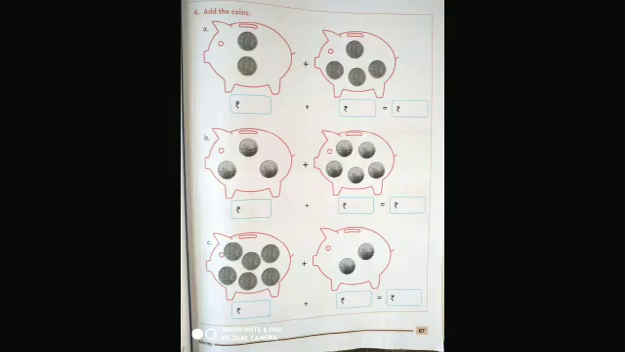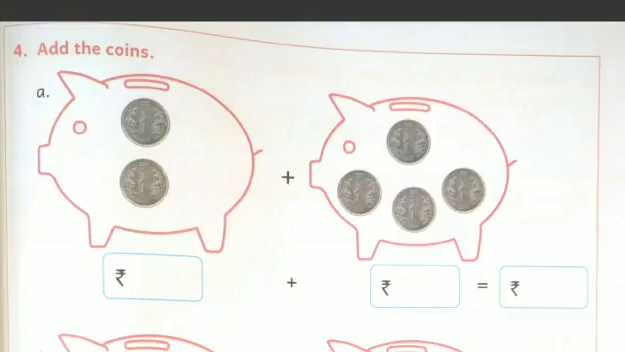Let's do the next, page number 67. Add the coins. Students, here you can see we have piggy banks, and in the piggy banks we have to add different coins. Yesterday you learnt how to add the coins. So let's start. In the A part, here are 2 coins of 1 rupee.